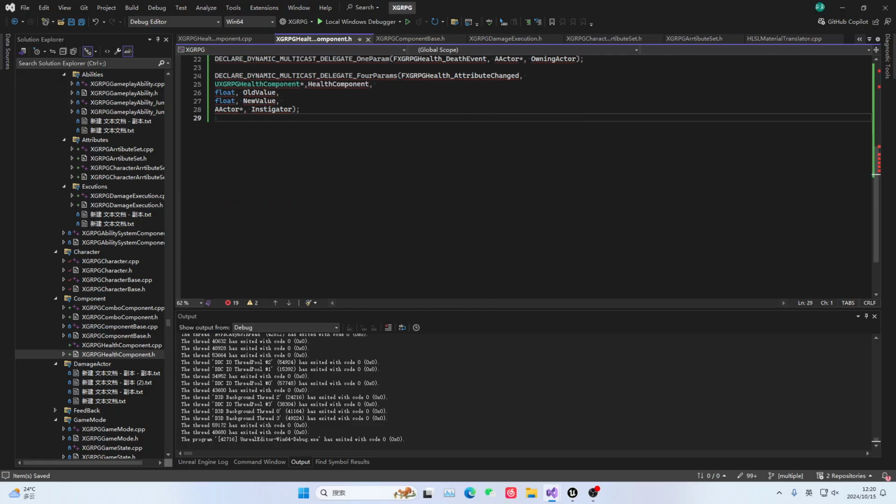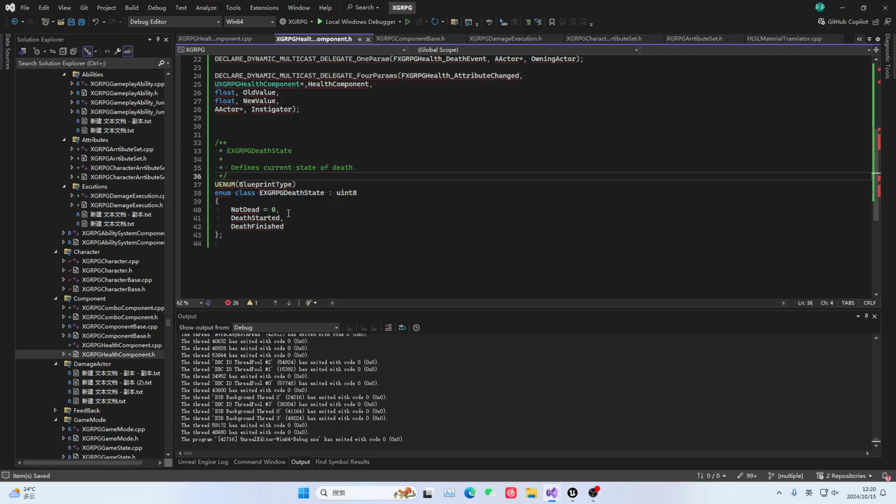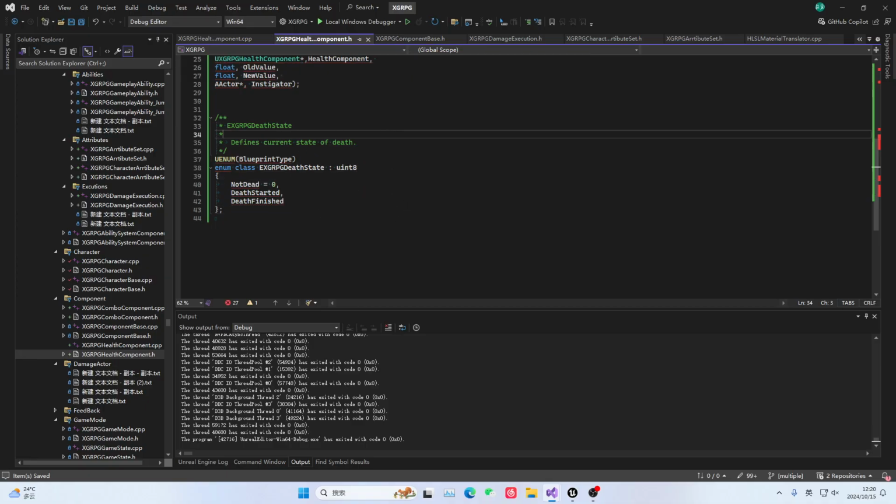Then we prepare an enum here. Because this death is quite complex, let's write the enum suggestion up to here for now. This enum means current death start and death completion, because it may involve animation, and also involve other settlements. So let's put the enumeration here for now. Now let's write this component.